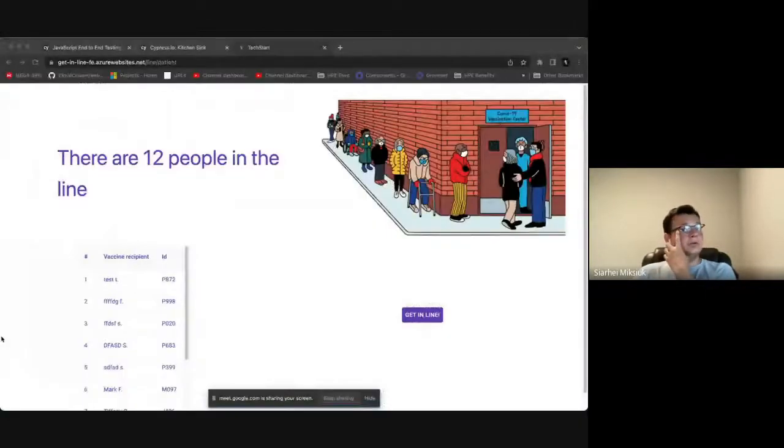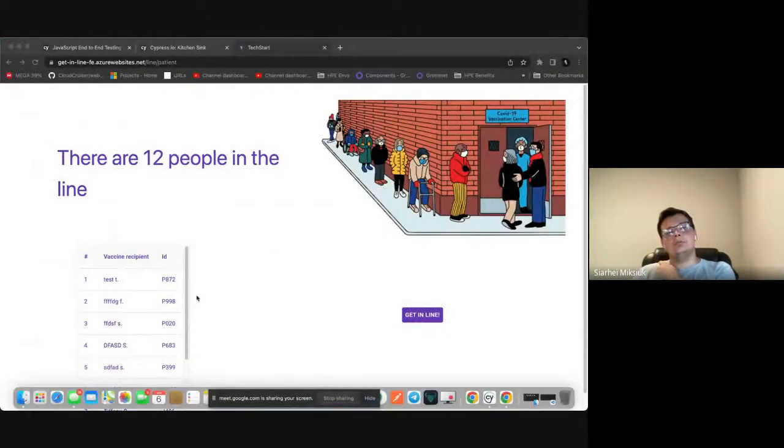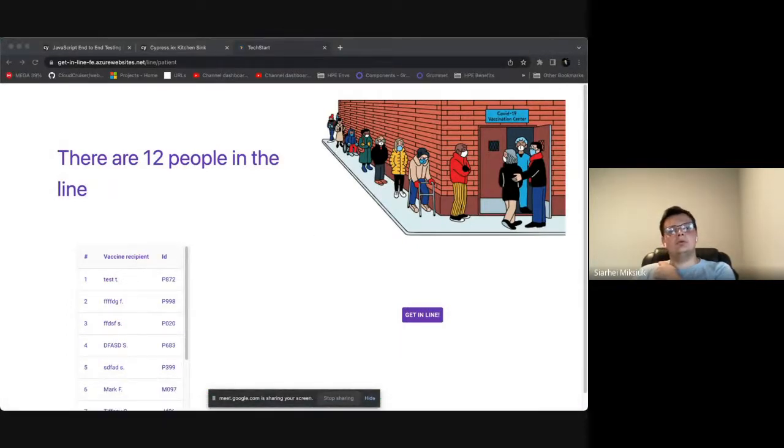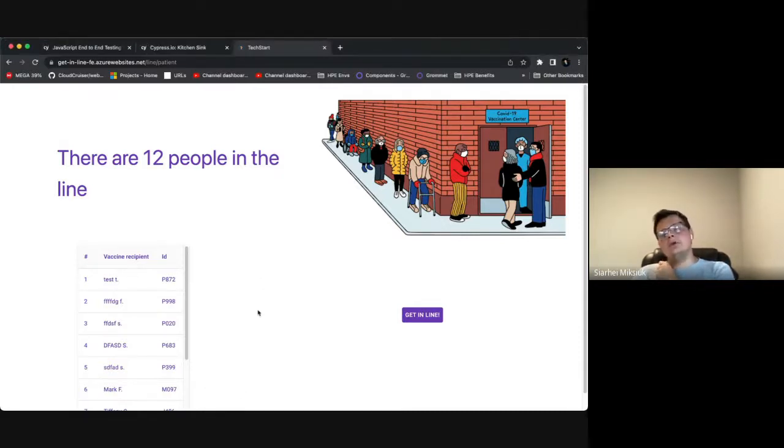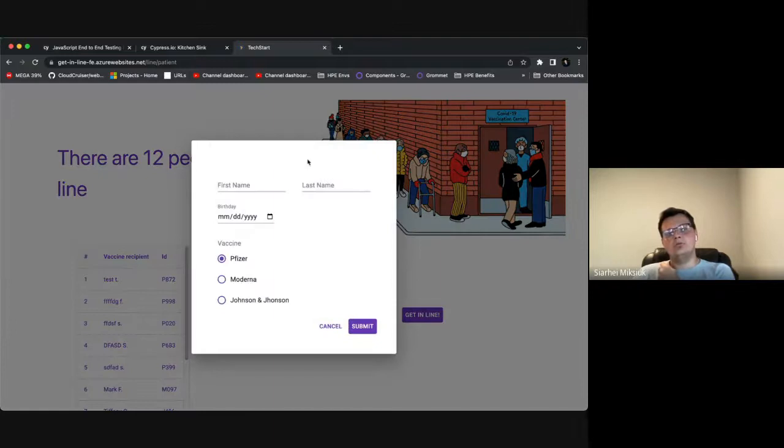Can you share your screen again? Sorry. Yeah, let me repeat. Thank you for pointing it out. Can you see my screen? Yeah. Cool. Give me a second, I'll remove this extra stuff. Okay. Let's test our registration form here. When we click Get in Line, we have to see a pop-up window with first name, last name, and so on. So let's test that it works correctly.